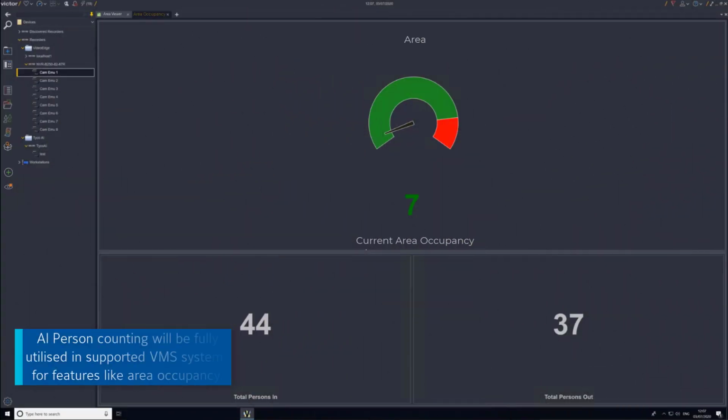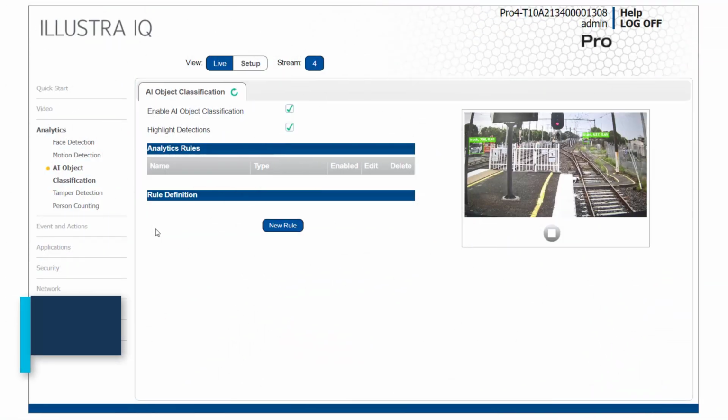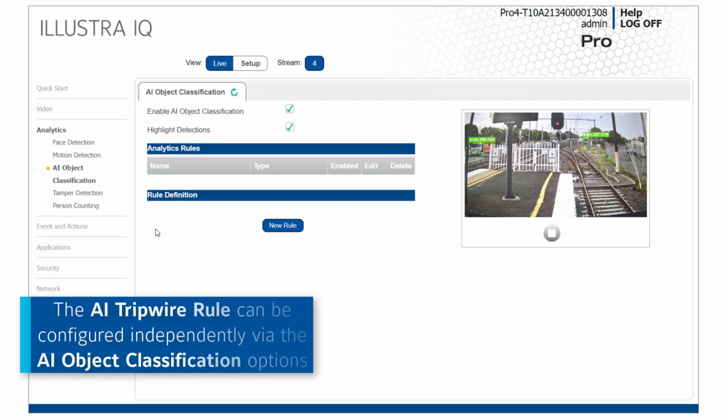AI person counting will be fully utilized in a supported VMS system for features like area occupancy as shown here in Victor Client. The AI Tripwire rule can be configured independently by the AI object classification options.